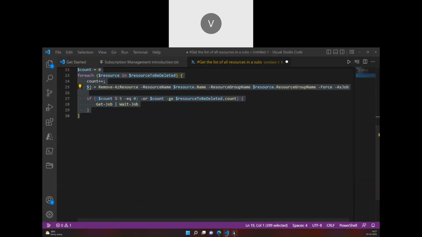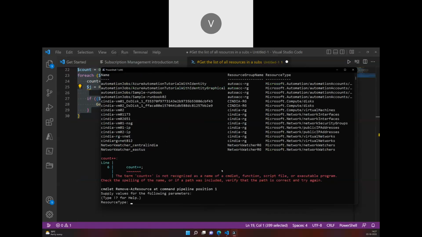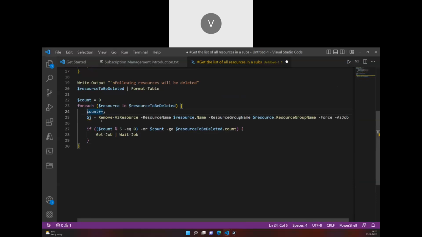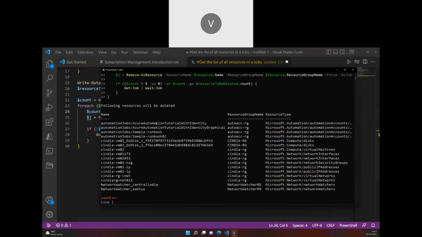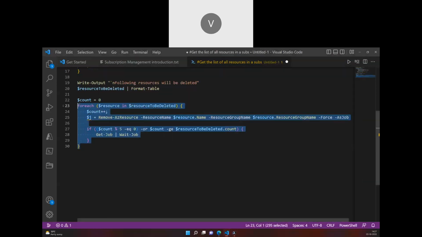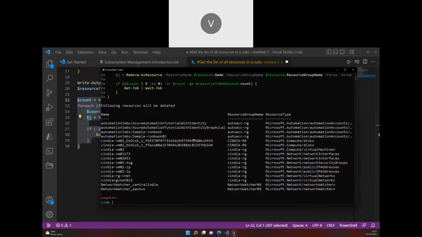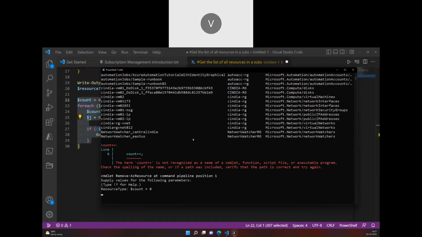So let me try deleting all the rest of the resources. So if we go and check, here this is a syntax error. But if we see, these are the following resources which will be deleted at this point of time. And we don't have the automation accounts and C India VM01 in that, because both of those VMs have tags. Now I'm going to run this command.